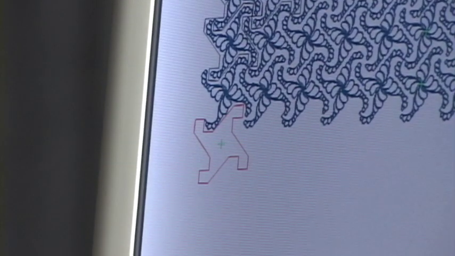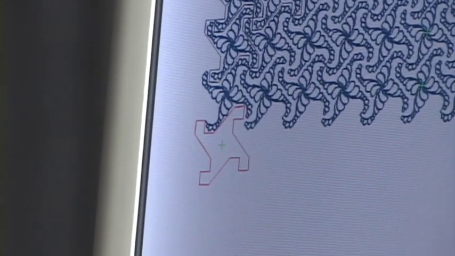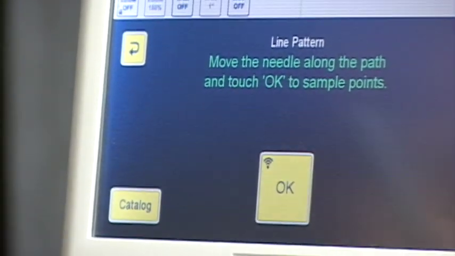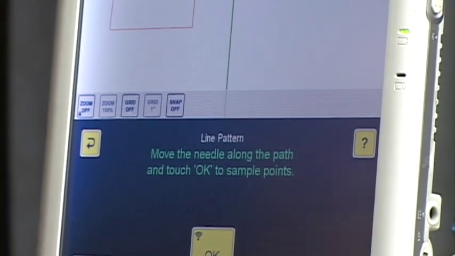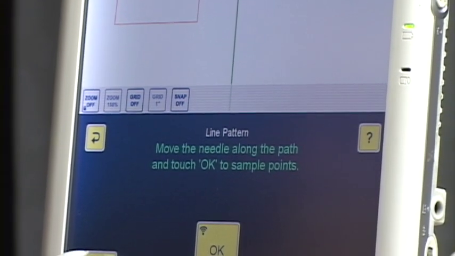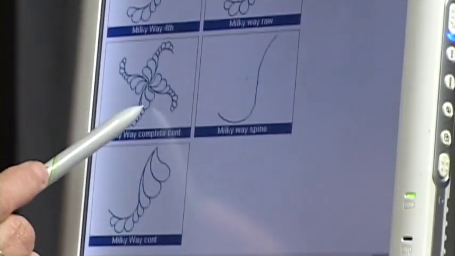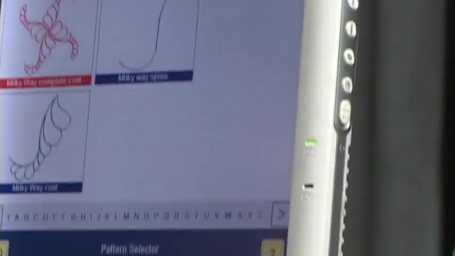Alright, so now I'm going to add my pattern. So I'm going to go add edit pattern, add pattern, line pattern, and I'm going to go to my catalogue to get my continuous Milky Way pinwheel catalogue. Milky Way, here it is, Milky Way complete, continuous, continue.